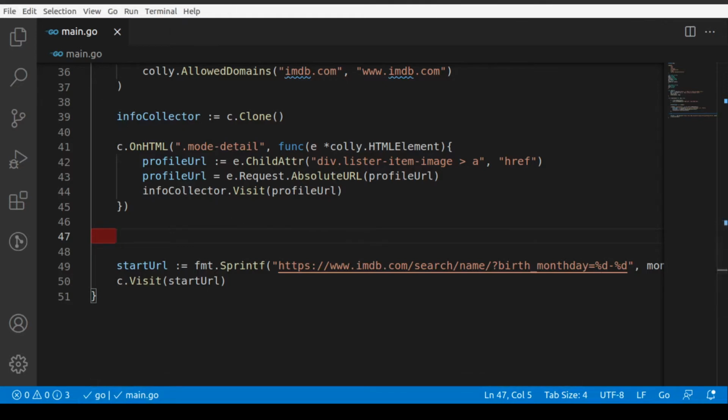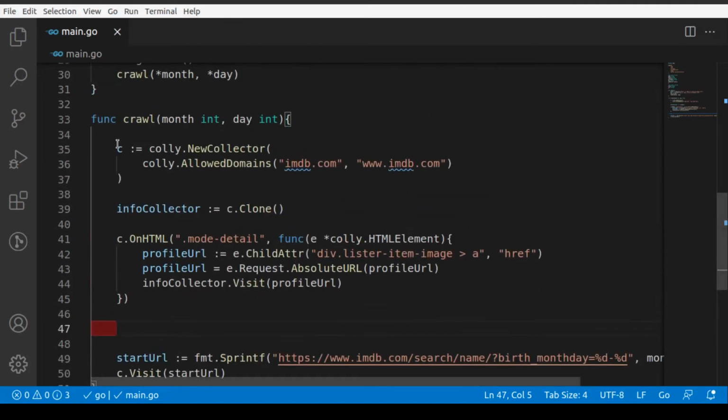As you can see, we have two instances of the Colly library. One is c, one is called info collector. c is going to crawl through the profiles as we have written in the previous video, part 3. And now info collector is going to go through each of the profiles. That's why it says info collector.visit each of the profiles.